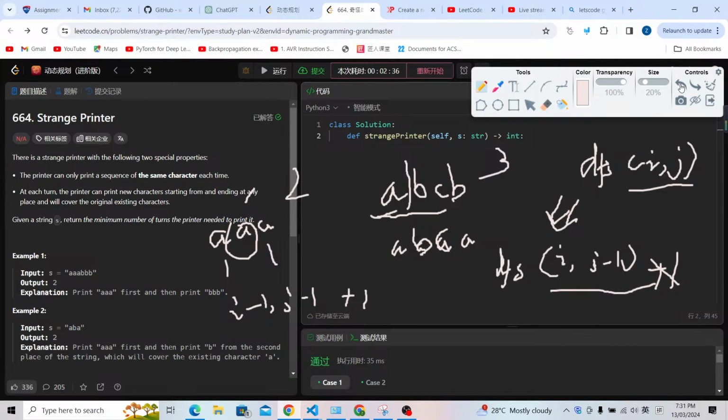Or we can cut it from here. This AB and this CB. So for this AB, there are 2 times because they are all different. And for this CB, there are 2 times. So 2 plus 2, it is 4 times. But we're going to always check the minimum time. So the minimum is 3.